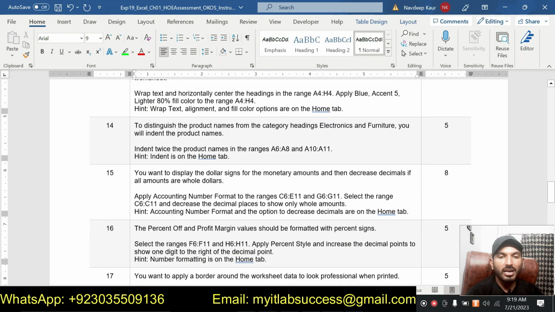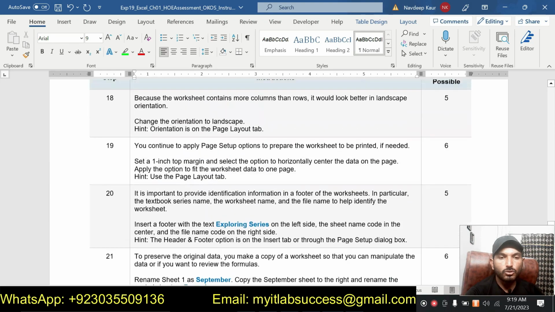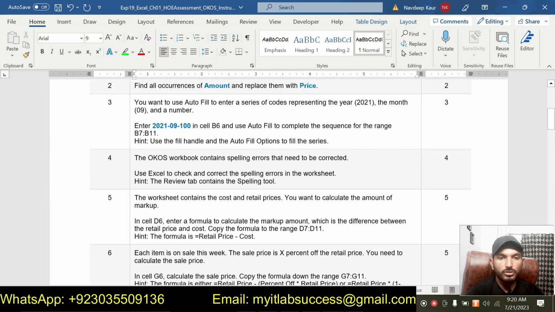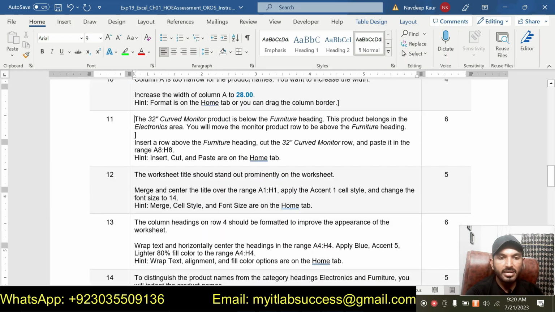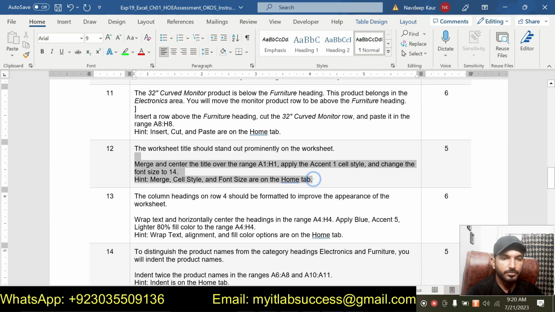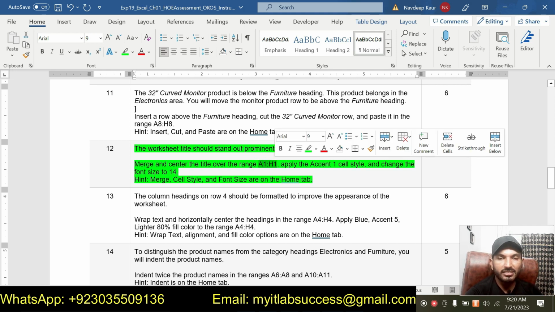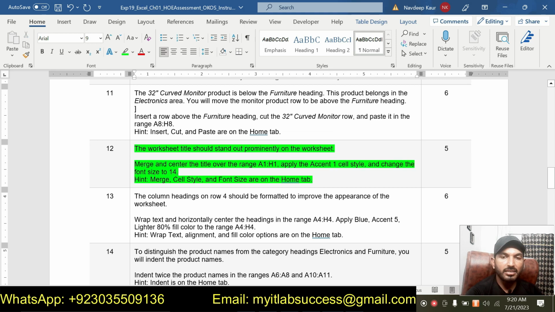So I have shown you 11 steps for this assignment and the total steps in this assignment are 22. Now I am going to show you the next step, that is step number 12. The worksheet title should stand out prominently on the worksheet. Merge and center the title over the range, that is A1 up to H1. Apply the Accent 1 cell style and change the font size to 14.